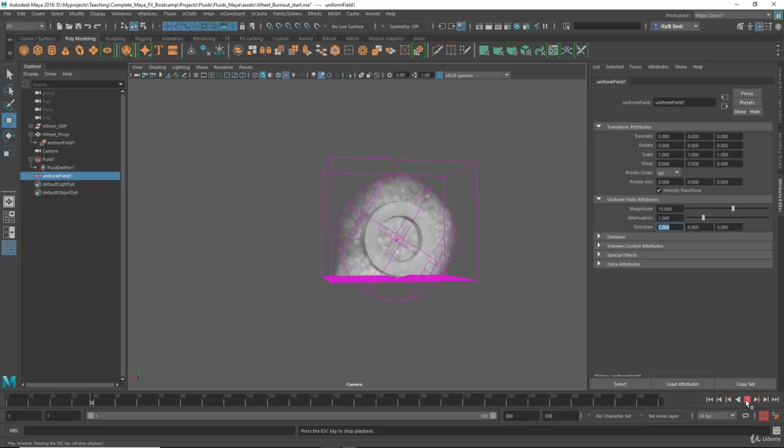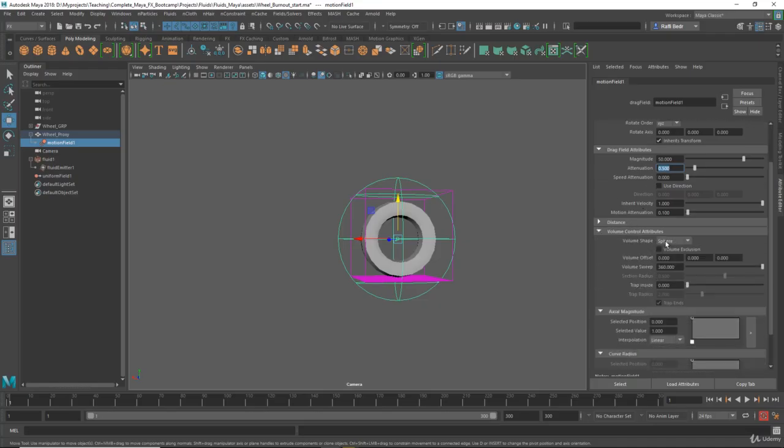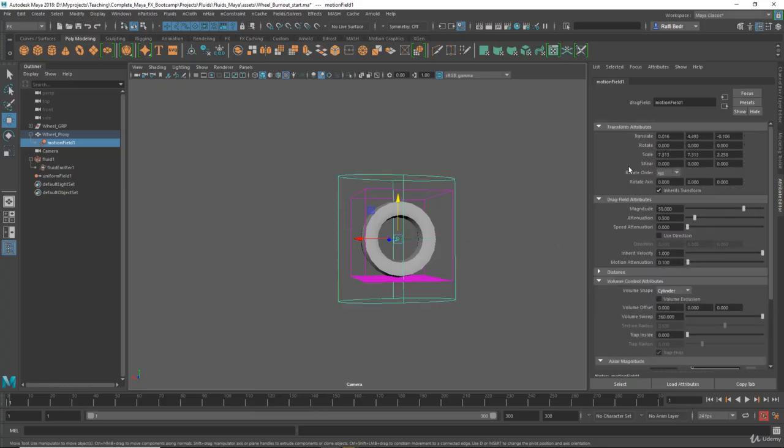And let's make a couple of changes on the field itself, okay? So I'm going to change the magnitude to 50 and the attenuation to 0.5. And if you come over here, you'll see we have the volume control attributes. You can change the shape of that. You can leave it at sphere. I'm going to change that to cylinder, and I'm going to rotate that 90 degree, okay?